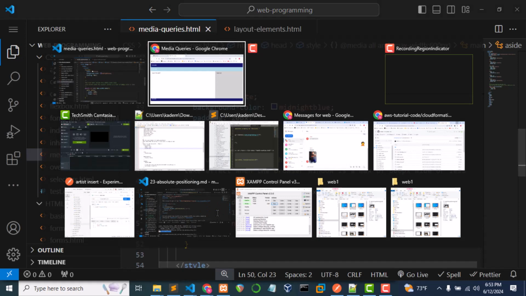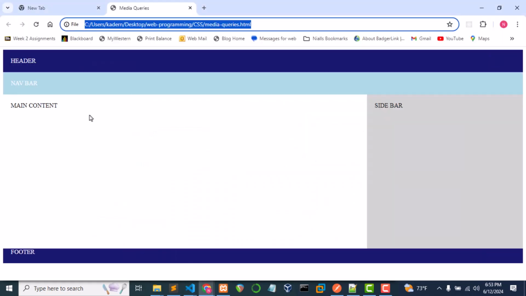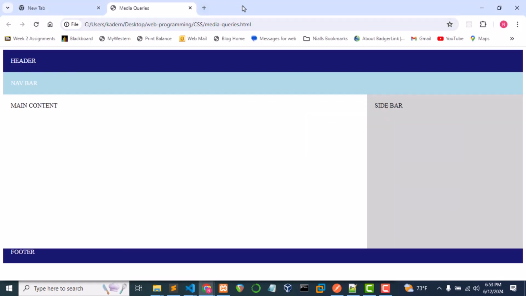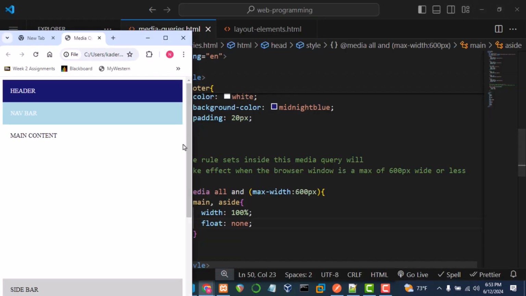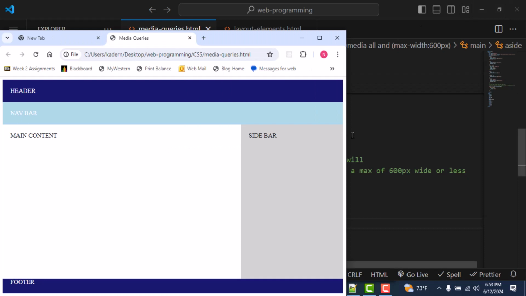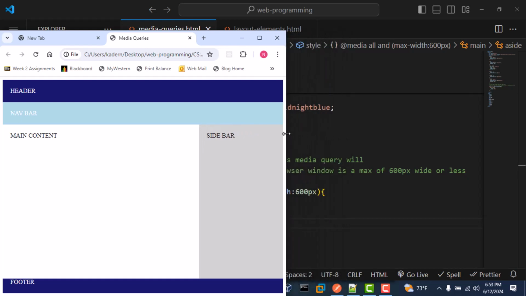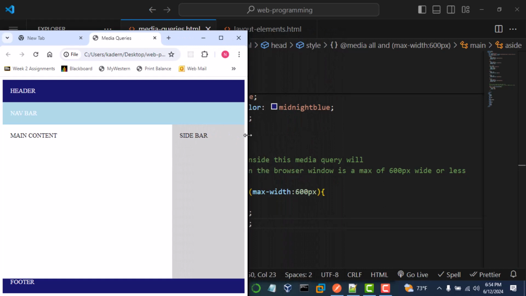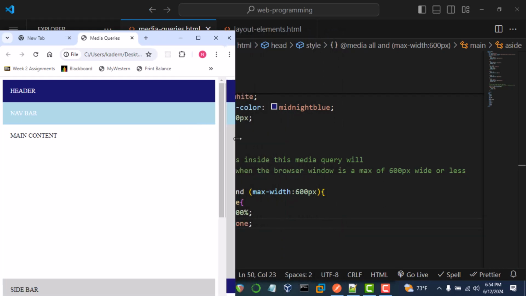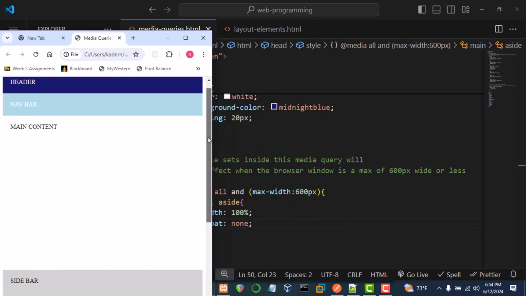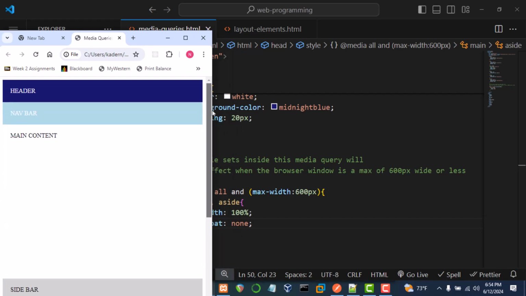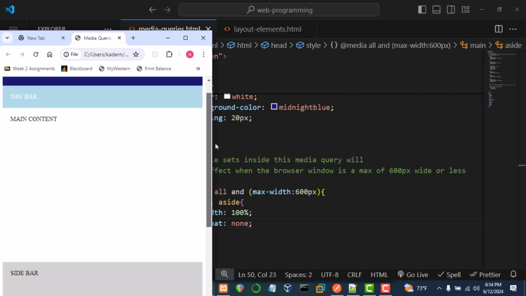Then Alt-Tab back to the browser here and refresh the page. Now it won't look any different right now. But as I shrink here, let me do it this way so I can gradually. All right, so here, once we hit our media query, in other words, once we hit 600 pixels, you'll see that the sidebar and the main content are going to stack. There it is right there. So the sidebar and the main content are now stacking vertically like they normally would as block level elements.